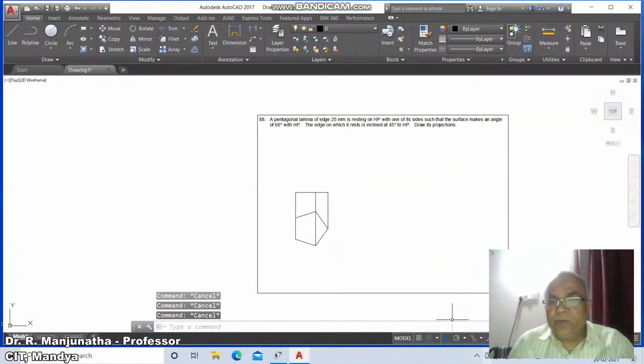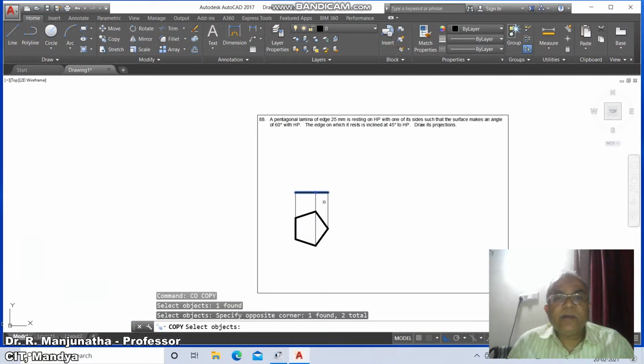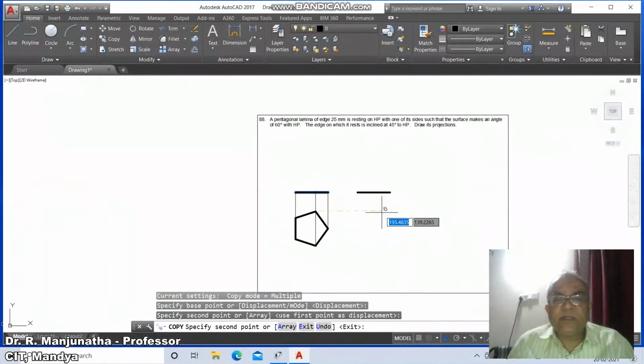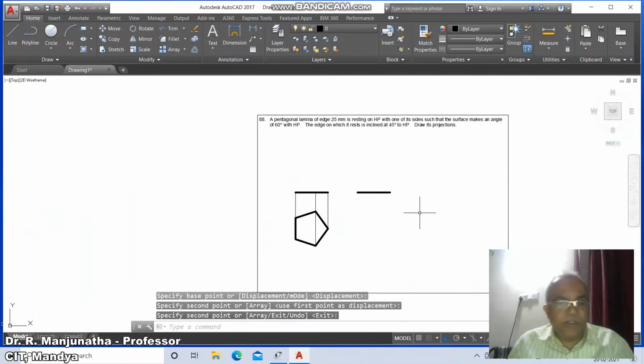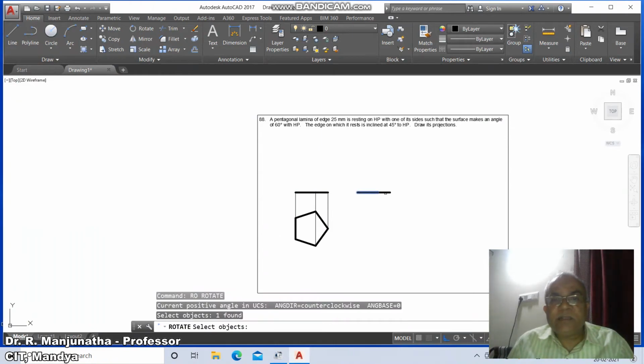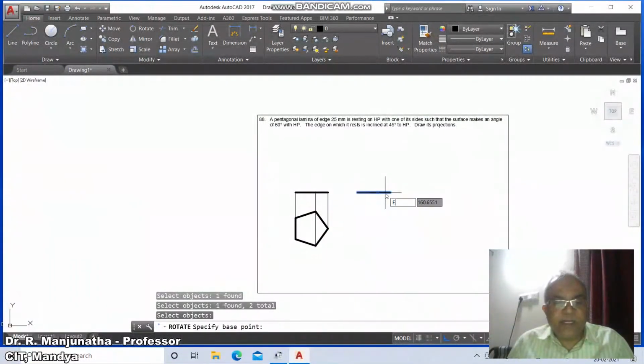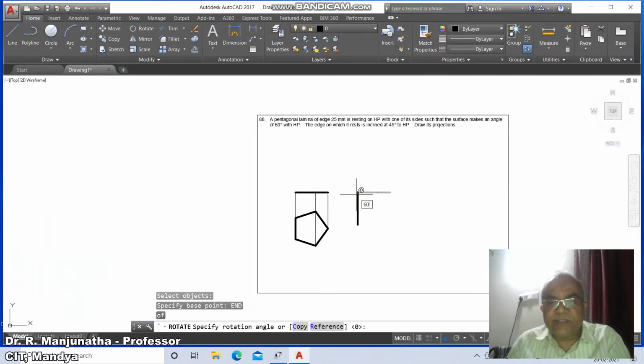So now you click on this. Once you get this, then go to copy, select this line and also this line, and copy, specify second point of displacement, select some point and click on the first button of the mouse. Then go to rotate or RO, select this and this line and take end point of this and rotate at an angle of 60 degrees.